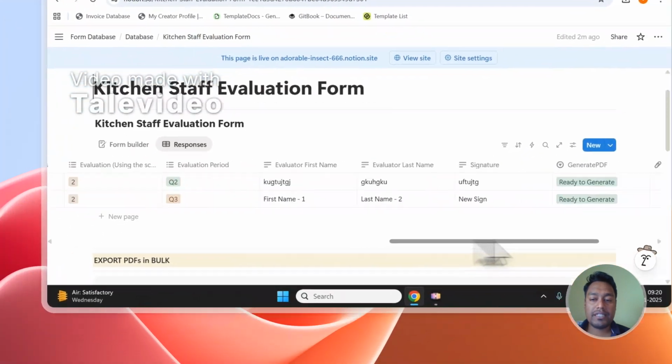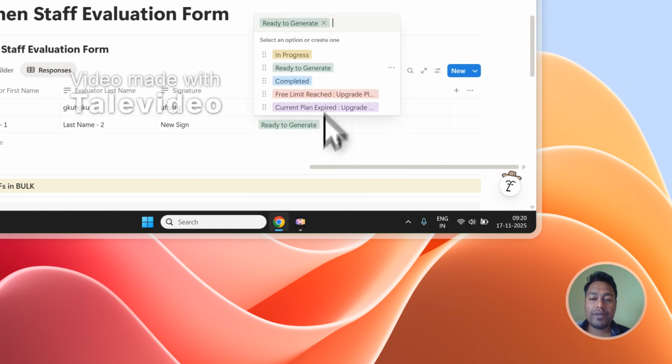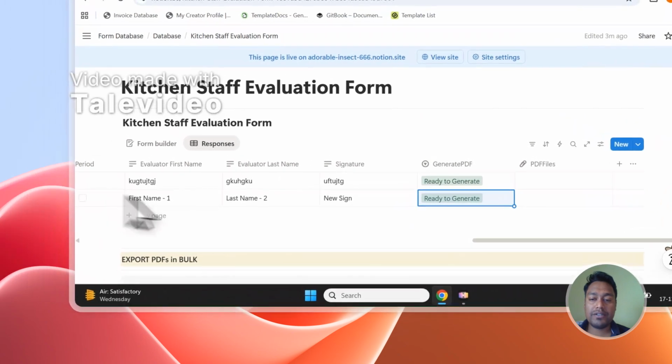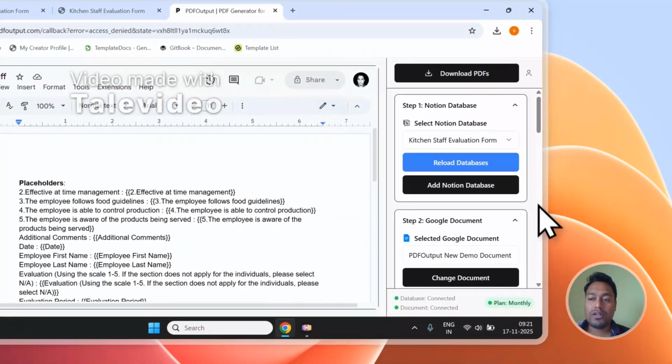Besides this, if you scroll to the right side, you will have these two additional columns: generate PDF and PDF file. If anything is set to ready to generate, the PDF file will be created for those specific records, and it will be saved in the PDF file column. So make sure to mark the records as ready to generate whatever you want to create as PDF. So all these things are in place.